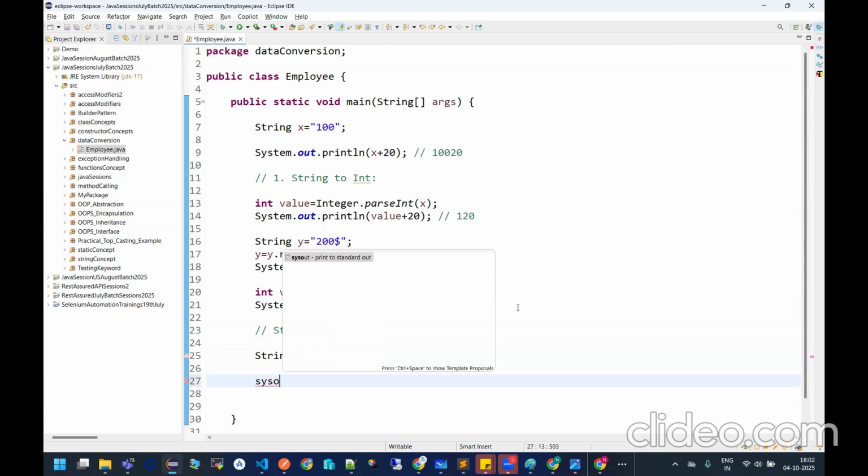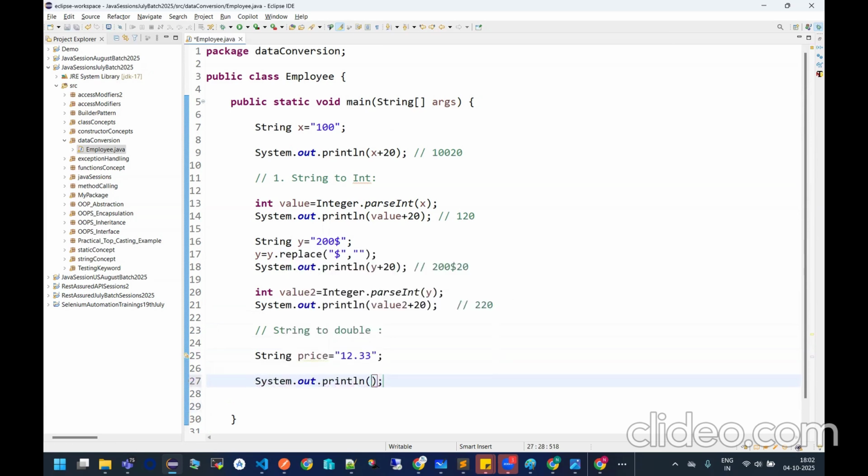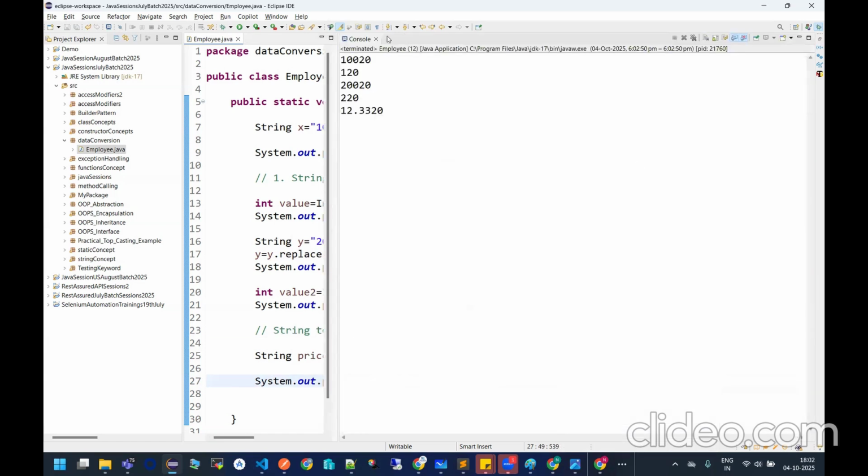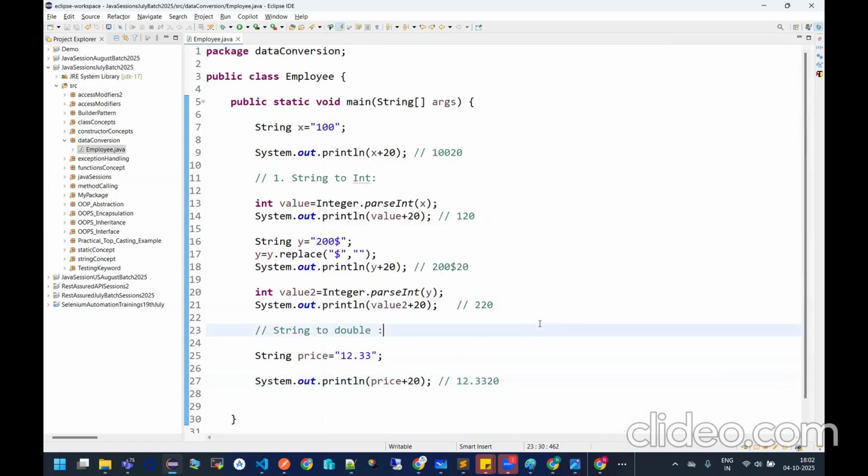First of all, see this. If I'm printing price with 20, what should I be getting? Since it's a string value, I should be getting something like this: 12.3320. See this, 12.3320. Perfect or not?